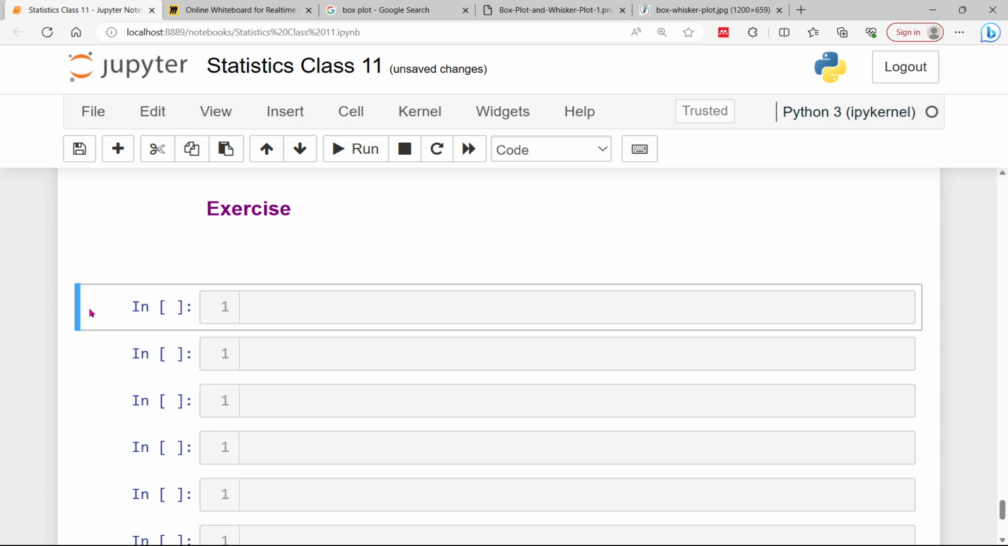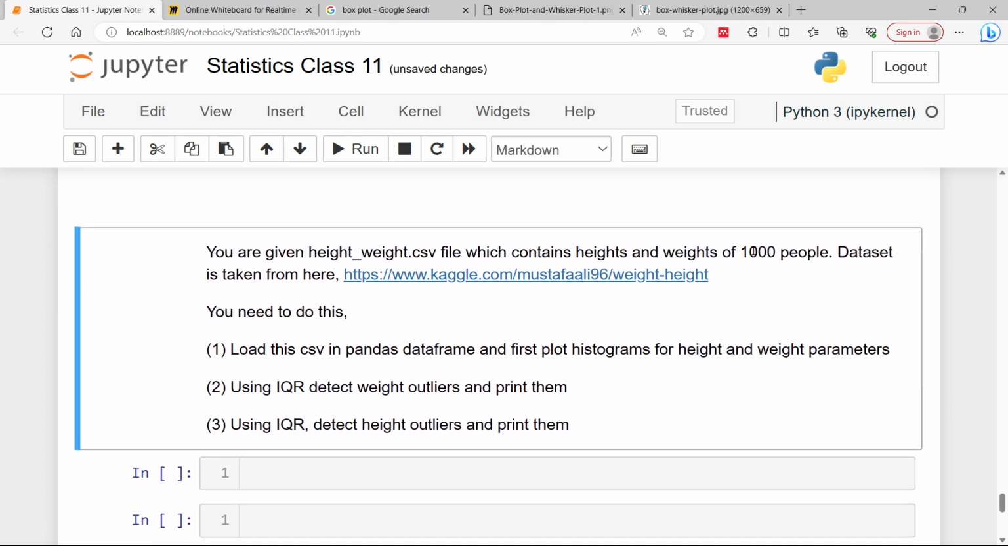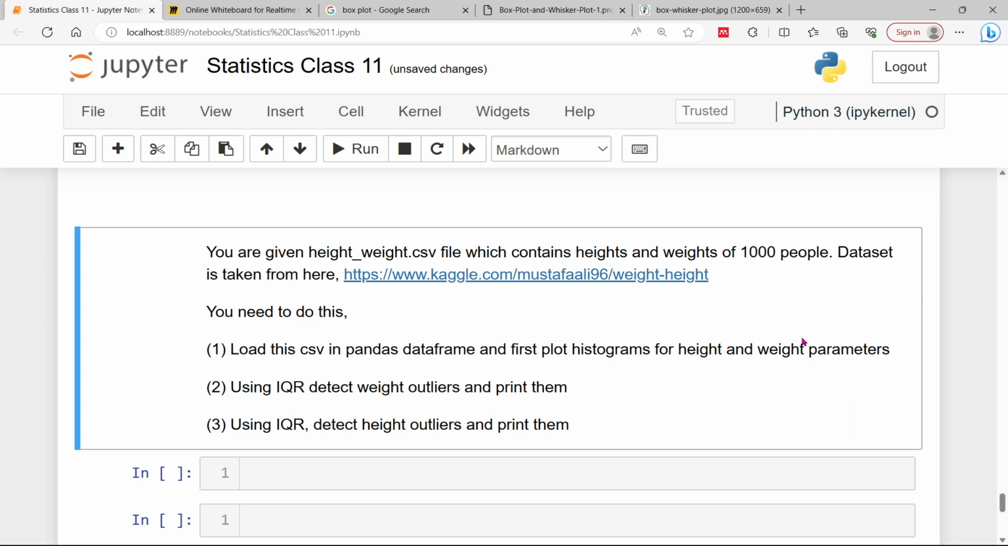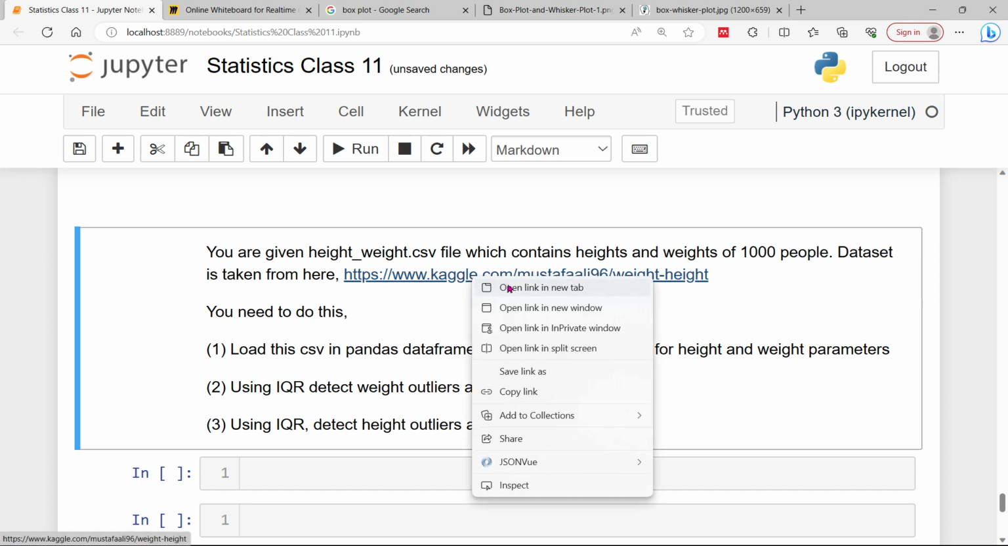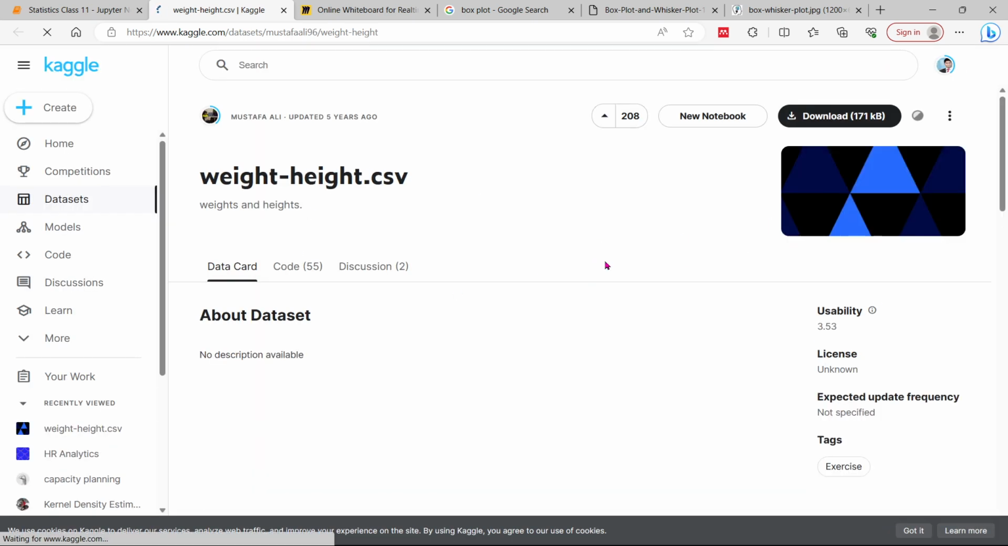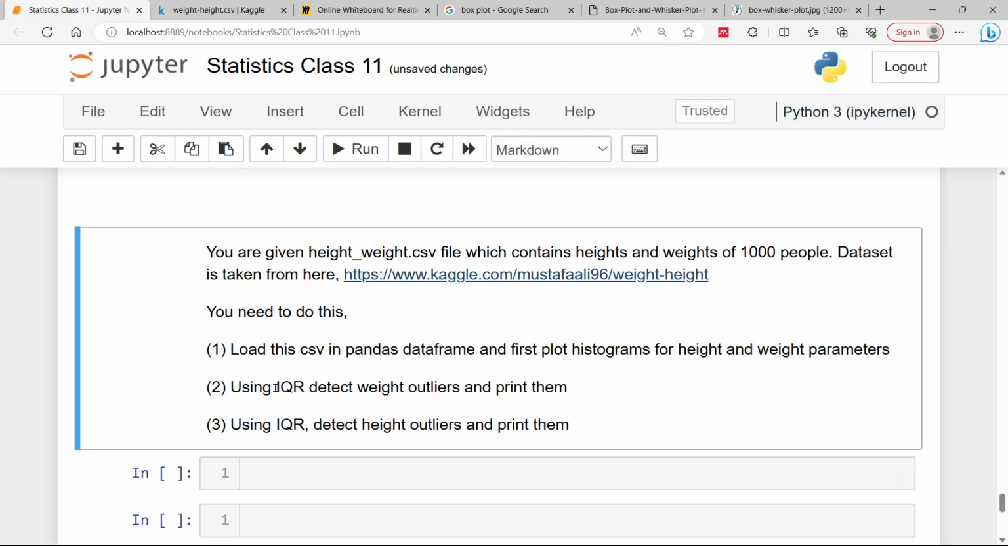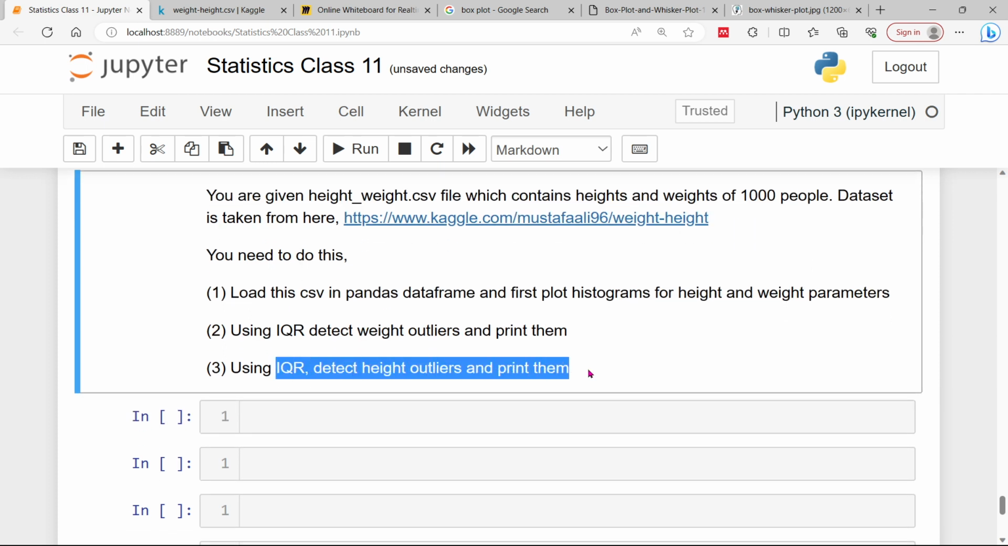Part C, part B. Here you will find that a 1000 people data set is taken. Load the CSV in a pandas data frame and plot the histogram for height and weight. From where will you get this data set? Let me open it in a new tab. So here you will get the CSV file. You just download it to your system, and then find the IQR detection for height outlier. First and foremost, remove height outliers. Fourth step, you are supposed to remove weight outliers, right?